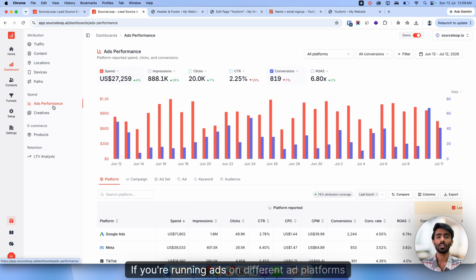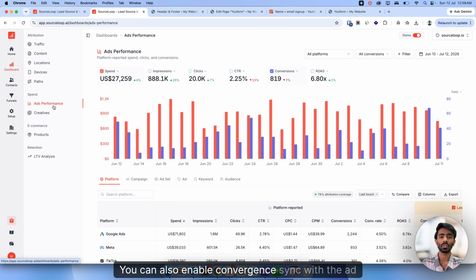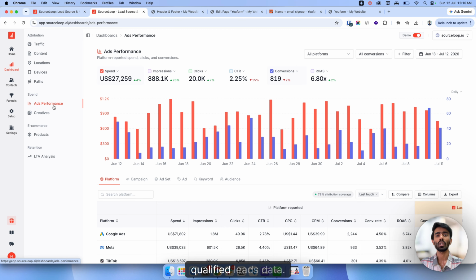If you're running ads on different ad platforms such as Google Ad and Meta Ad, you can connect your ad account, and then SourceLoop will be able to show you attributed conversion for every ad campaign. You can also enable conversion sync with the ad platform. So whenever SourceLoop receives a qualified form submission, it can sync it with the right ad campaign so that your ad platform are able to optimize the campaign performance based on actual qualified leads data.